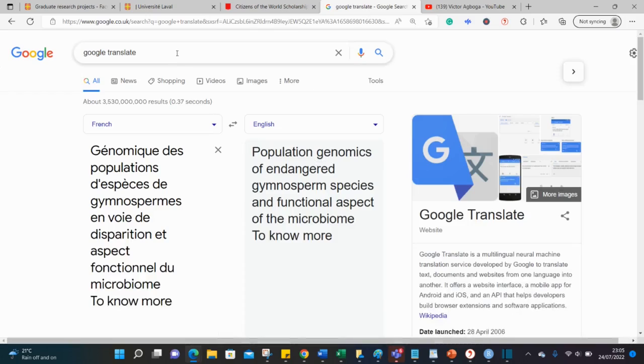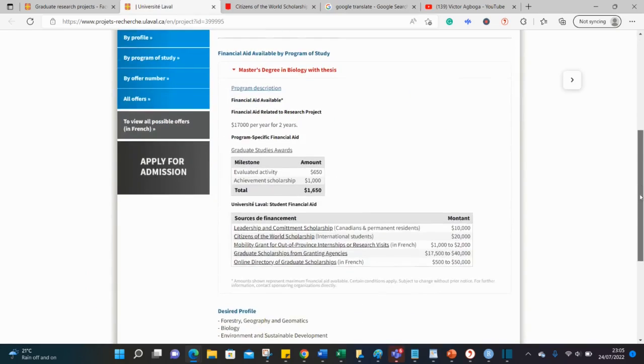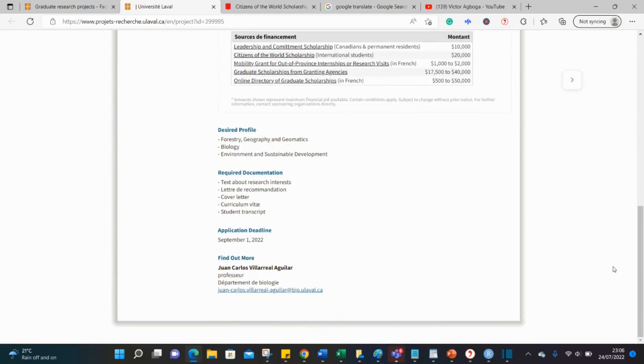It is in genomics. So in case you're in biology, you probably know what that means already. You could do this for other projects as well. The admissions requirements are stated here. The deadline as well. This is for September 1st. Here they said you should have a background in forestry, geography, geomatics, biology, environment, and sustainable development.